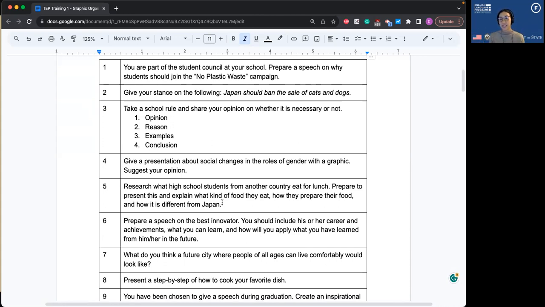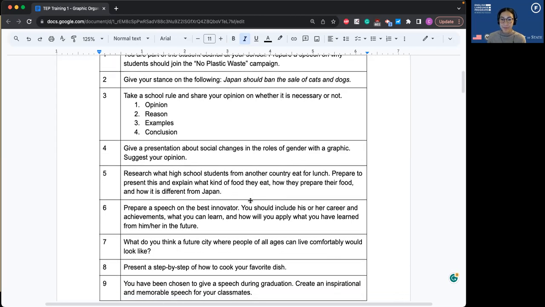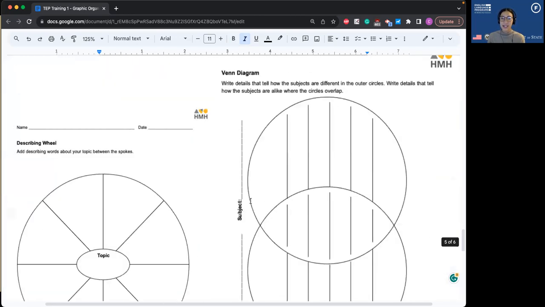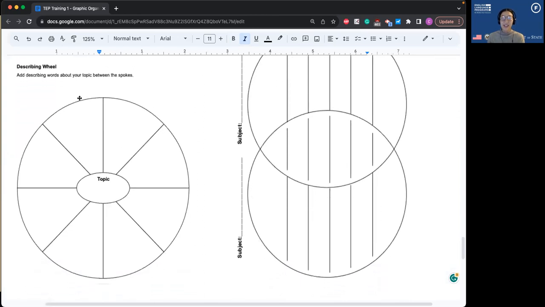Maybe the student has already selected the country. Which one might be a good one for this? There's a lot of describing, right? Yeah, so there is the describing wheel. So the topic could be, for example, high school lunch in America. And we might add some descriptions of what high school lunch is, how much it costs. So we could add the prices. We could say hamburgers, pizza, chips, soda, whatever there is, we can add that in.